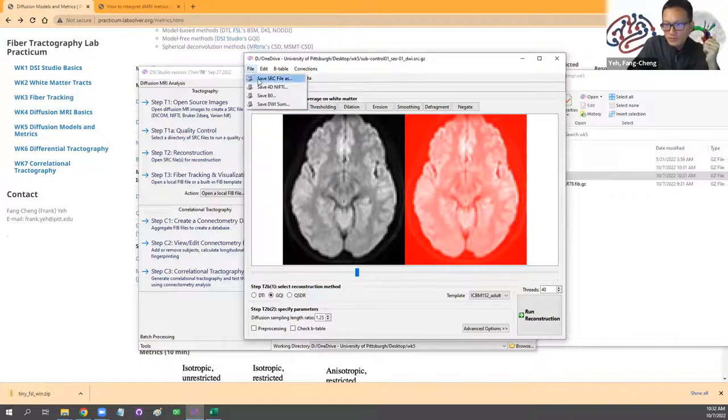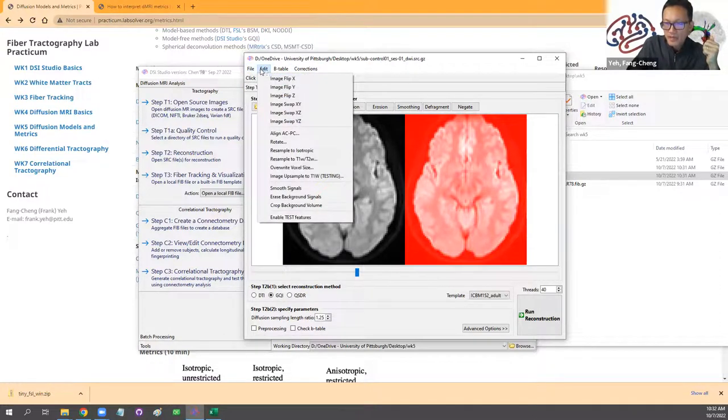There are also several functions on the top. You can save SRC back to the 4D NIfTI. You can edit this image volume. Something very useful is resample to isotropic. Sometimes you may have a resolution that's not isotropic. For example, this spinocerebellar ataxia dataset has a thicker slice. So the SRC file you downloaded, I actually resampled to 2 millimeter isotropic. This function is used quite a lot. There are also functions to crop and reduce the background image volume, so you will have a smaller file size, or erase the background signal based on the mask. Sometimes may use it, but not a lot.